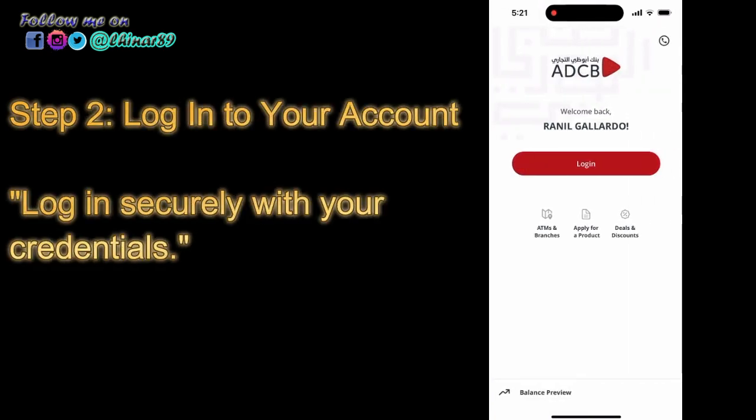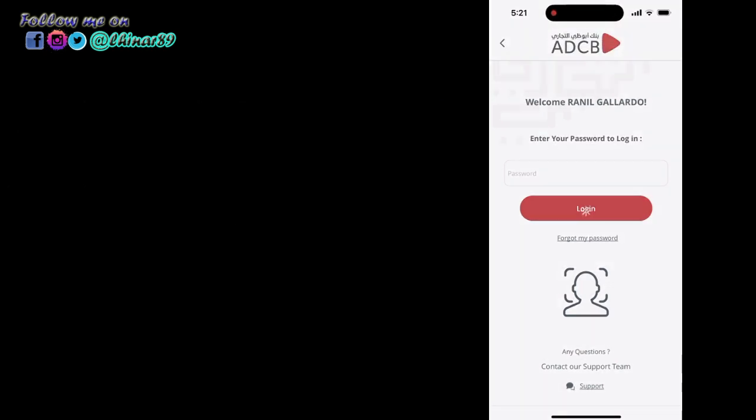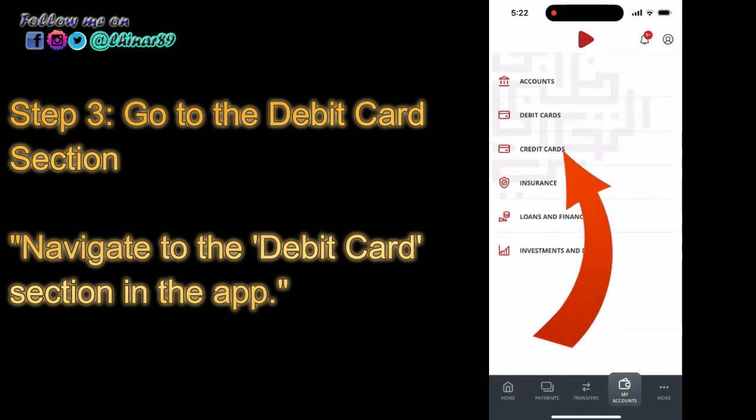Step 2. Log into your account. Log in securely with your credentials. Step 3. Go to the debit card section. Navigate to the debit card section in the app.